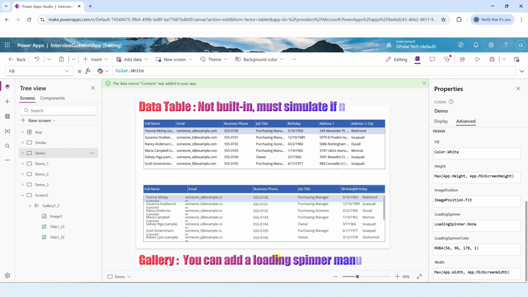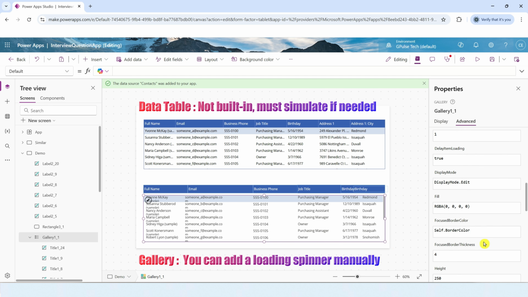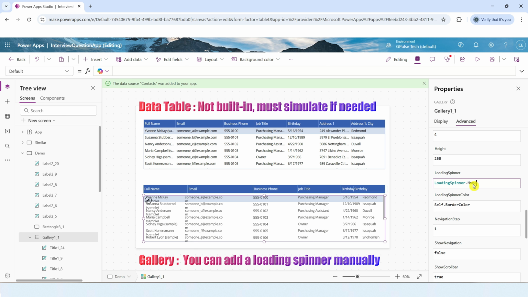So let me show you the loading spinner. Select this gallery, go to its advanced property, and here you can see the loading spinner. So loading spinner dot none. It has three options: none, controls, and data.